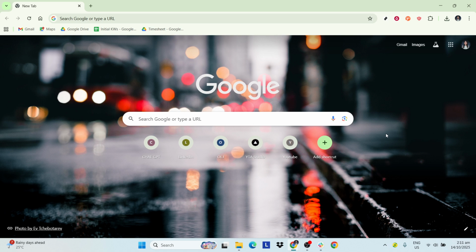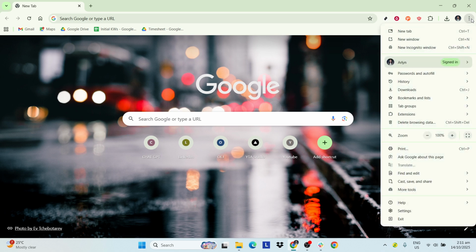Once launched, take a look towards the upper right corner of the window. You'll spot a menu icon represented by 3 vertical dots. This might also be referred to as the hamburger menu due to its layered appearance. Click on these dots to open up a drop-down menu. In this menu, you'll find several options for customizing and controlling Chrome.